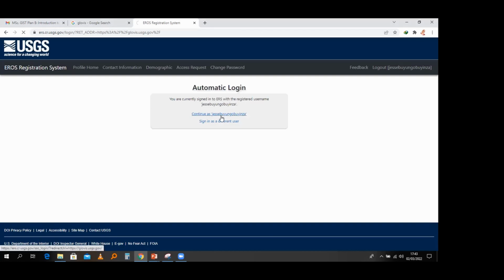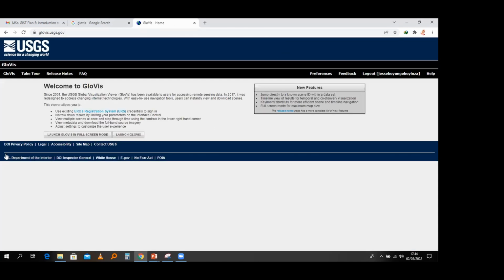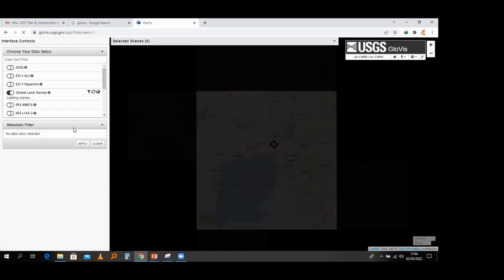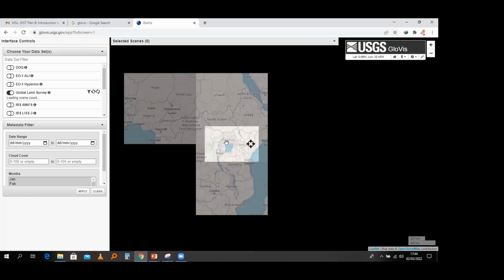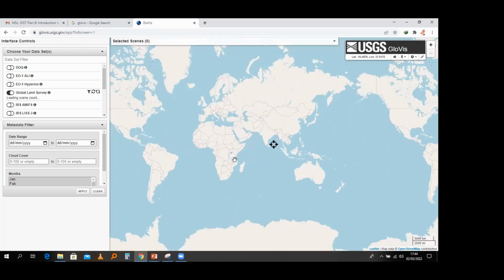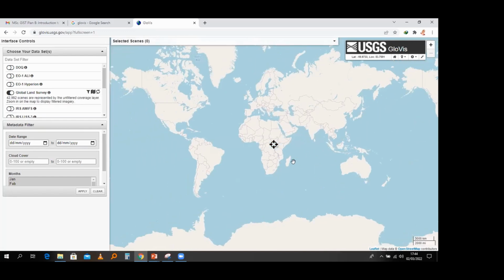So I'll continue as Jesse, and I'll launch it in full screen mode. When you open GloVis, it will open a new window like this. At your disposal, you can get any satellite imagery available within this database using this platform. It's up to you to define a geographical area, the imagery type, the date, and what exactly you want to download from this data source.